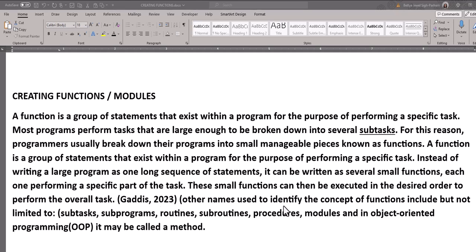Other names used to identify the concept of functions include, but are not limited to, subtasks, subprograms, routines, subroutines, procedures, modules, and there's another one that you'll see, especially when you're using certain application programs like Excel. You'll see the word macro. And in object-oriented programming, or OOP, it may be called a method, but they are all referring to the same concept.